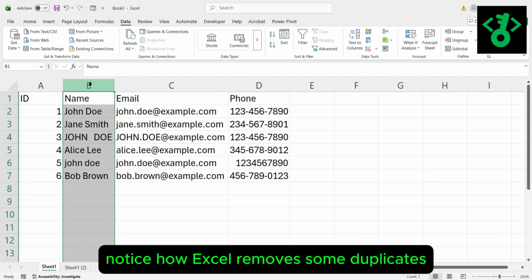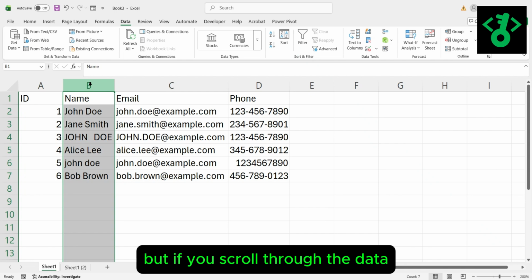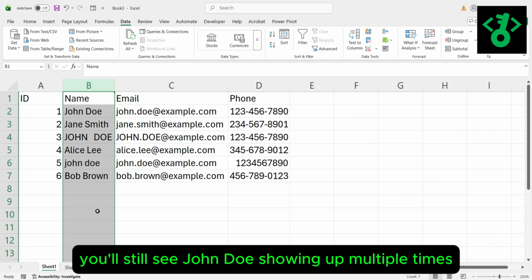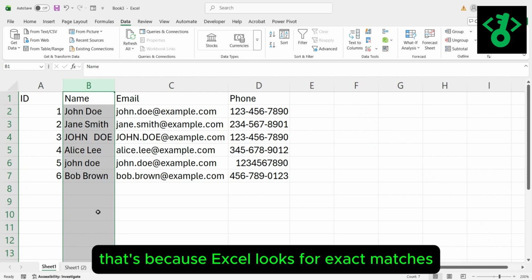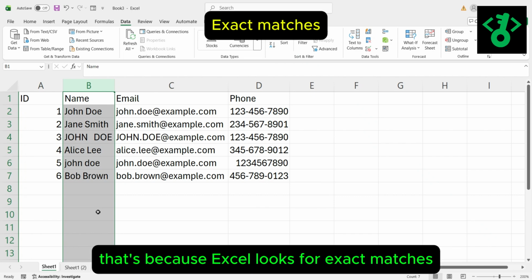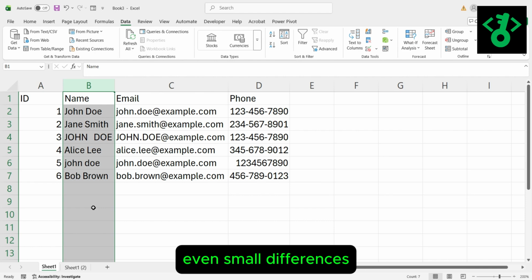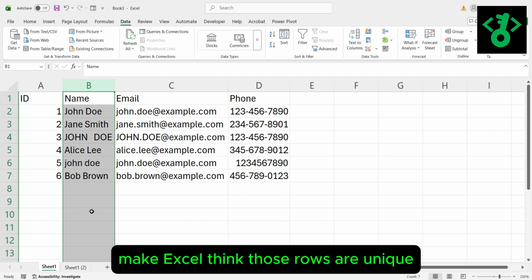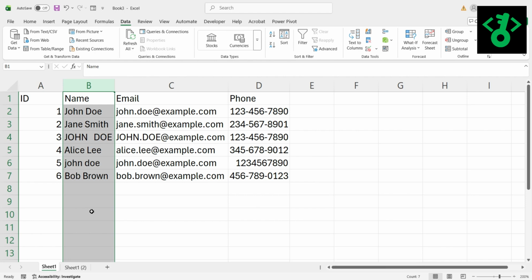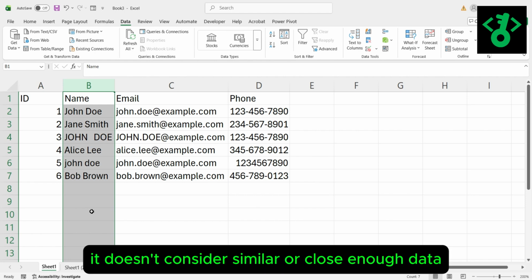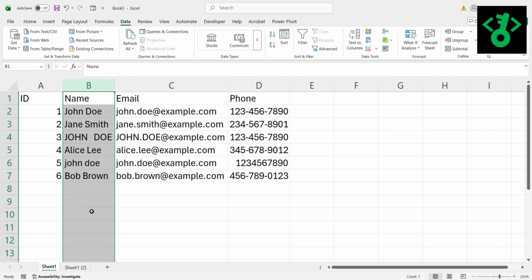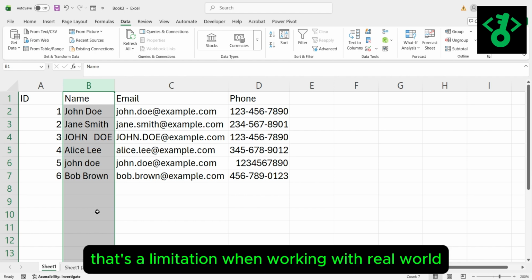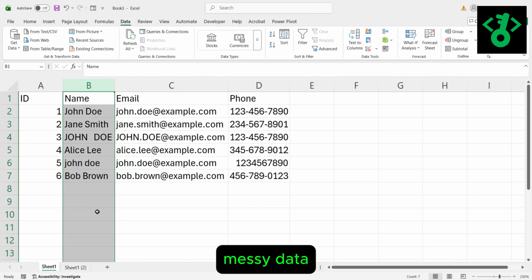Notice how Excel removes some duplicates, but if you scroll through the data, you'll still see John Doe showing up multiple times. That's because Excel looks for exact matches. Even small differences like capitalization or extra spaces make Excel think those rows are unique. It doesn't consider similar or close enough data. That's a limitation when working with real-world messy data.